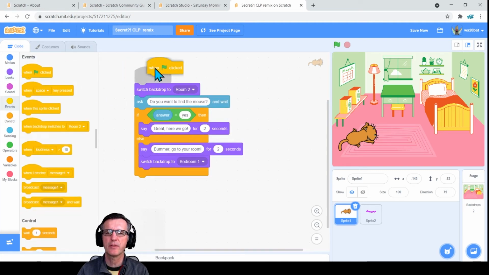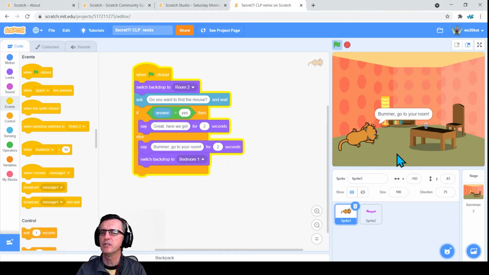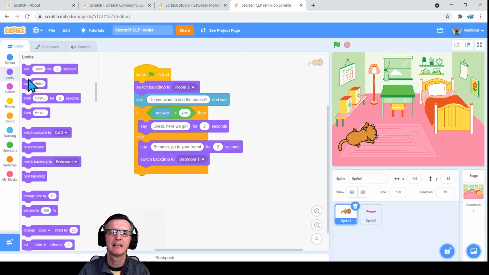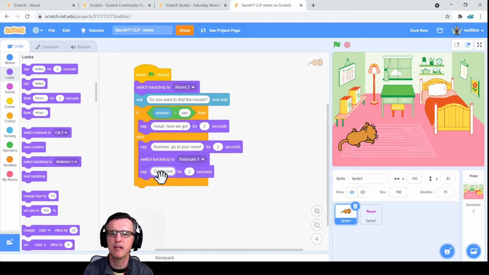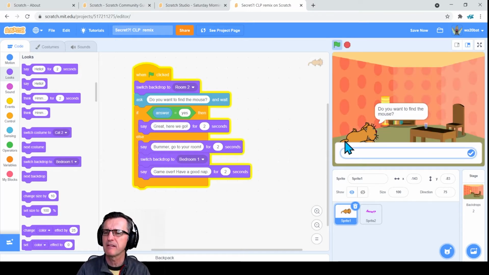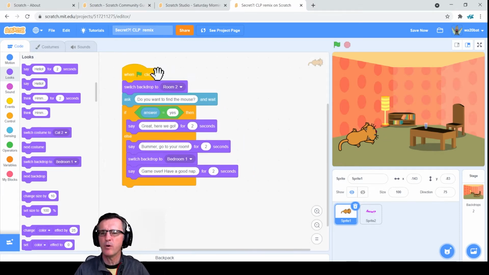So let's give this a try with the green flag. Here we go. Do you want to find the mouse? Suppose I say no. Bummer, go to your room. And there it goes. And you could say game over. I'm being a little harsh here, but that's all right. Game over. Have a good nap. I'm just trying to be funny. So I hope you understand that difference. So now let's say someone said yes. Right? So I type yes. Great, here we go.